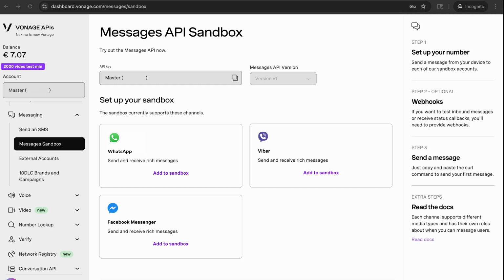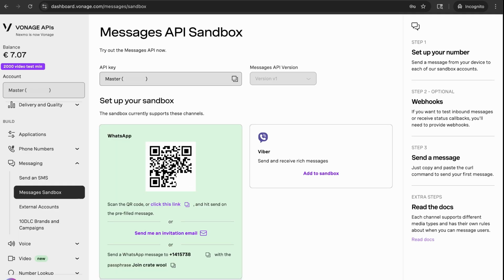Under the WhatsApp section, click Add to Sandbox. Here, you'll be presented with a QR code. When you scan the code with your phone, it'll automatically open WhatsApp on your phone and pre-populate a message to the WhatsApp Sandbox number listed.